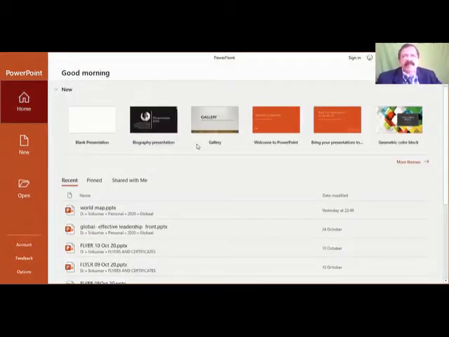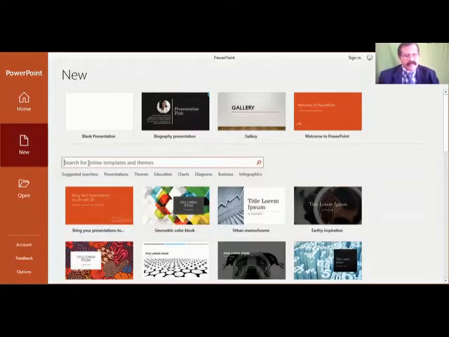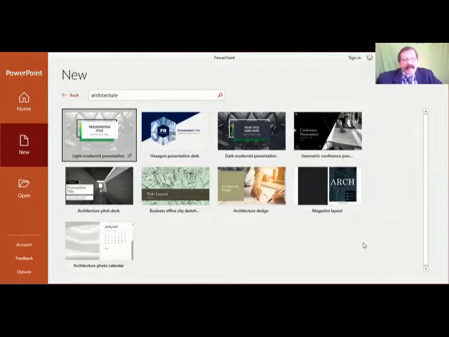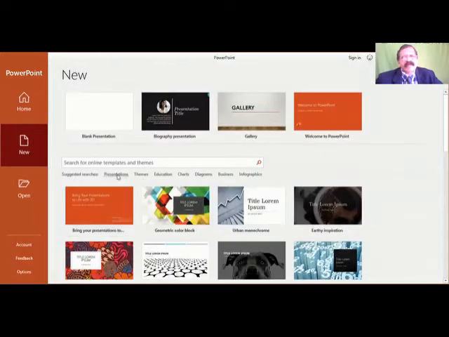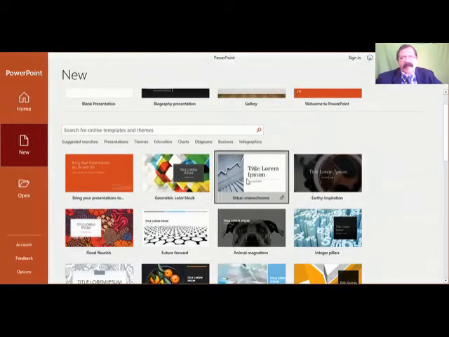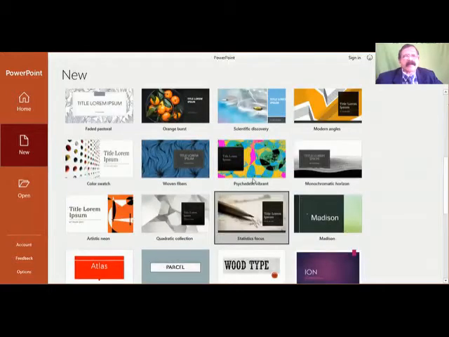So you can search also. You can type here and search whatever you want. Suppose I say architecture. You cannot find much presentation for architecture, so it will search the net and give you options available. There are some, maybe you may like it, you may not like it. Okay, so you can search whatever type you want. Here itself, there are so many presentations, themes, education, charts, diagrams, business, infographics. So you can try that whenever you get time.